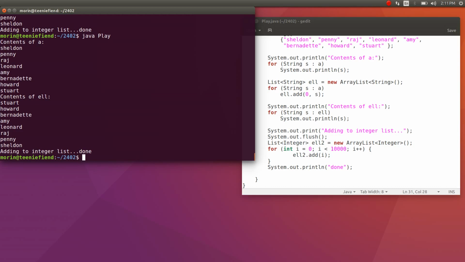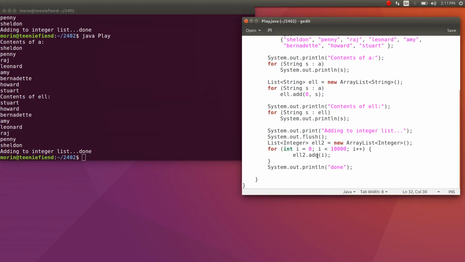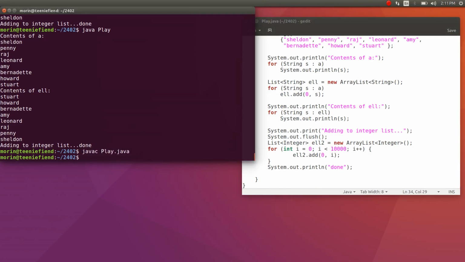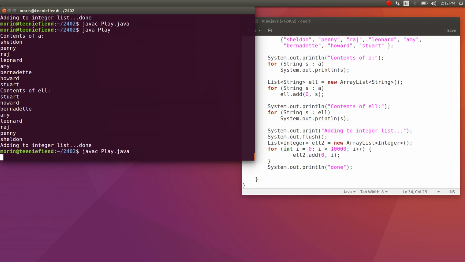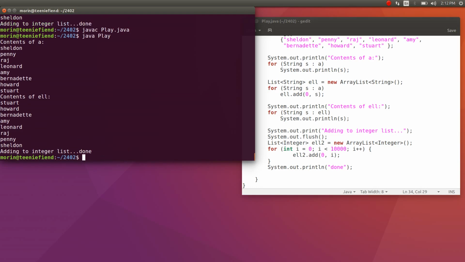Basically it says adding to integer list, done. The done is only printed after we're done adding, but we don't see it. Now what if I put them at position 0? Well, we've just said that that's going to be slow. How slow? Oh, this cable is dodgy. How slow? Like 2 seconds? Half a second? Very fast. So fast makes me wonder if I even compiled it.